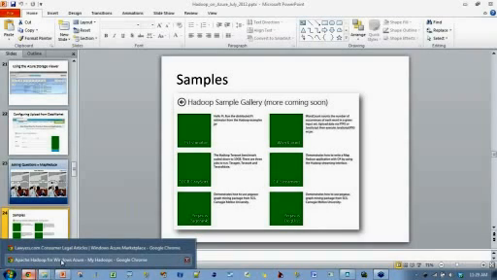So I'm going to go ahead and close my window. I have an airplane flying over. So there we go.